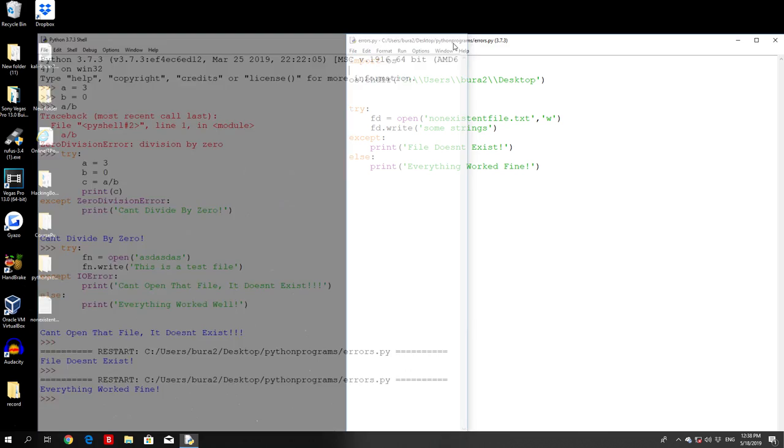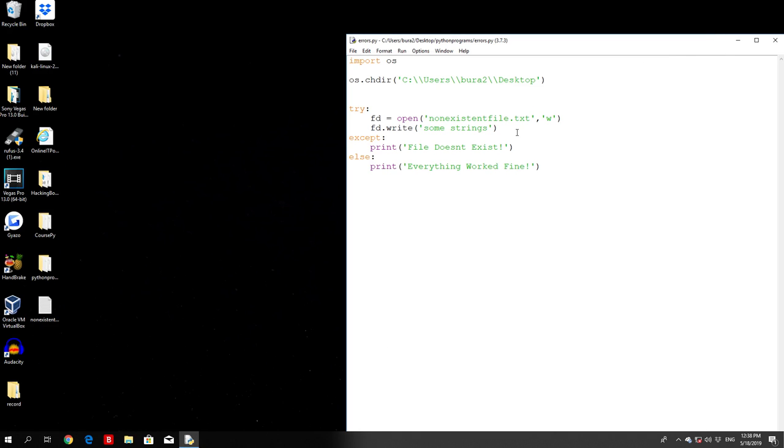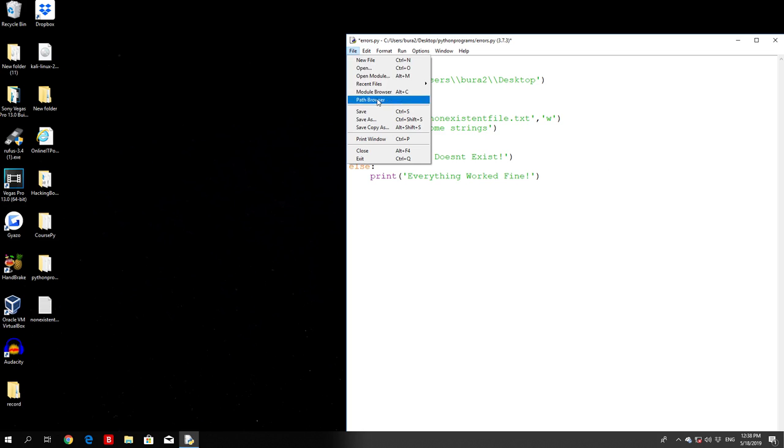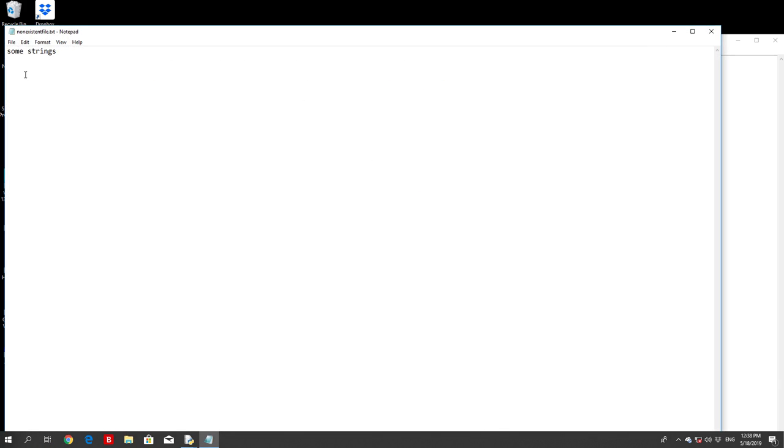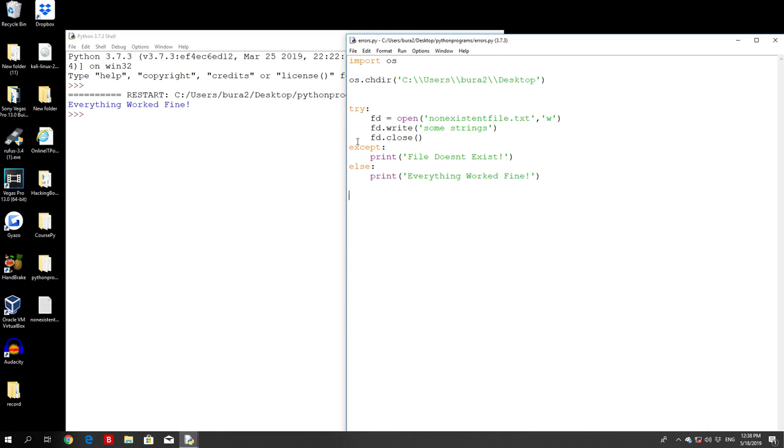And if I go to my desktop right here, we should have a non-existent file.txt, which of course will not have anything in it because we didn't close it. So let's close it right here. Save it once again, run it, everything worked fine, and right now we will have some strings written to a file. And this error will not occur at this specific time.